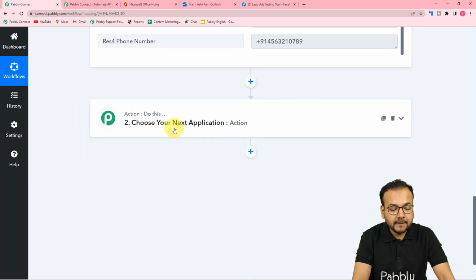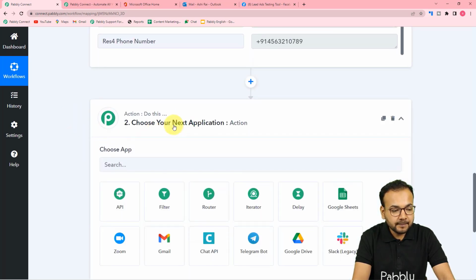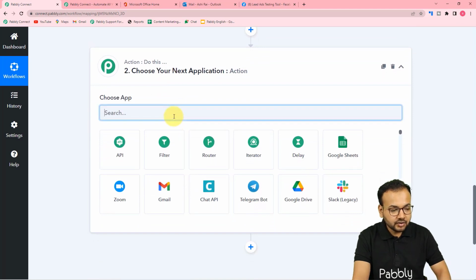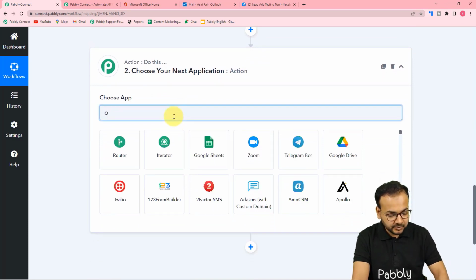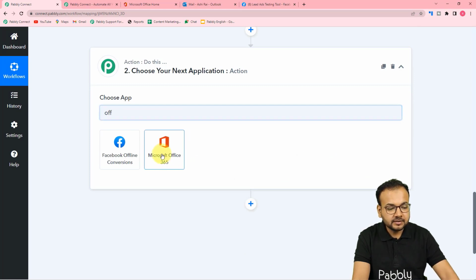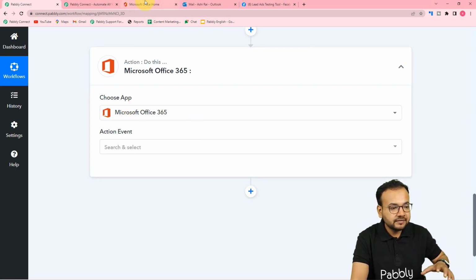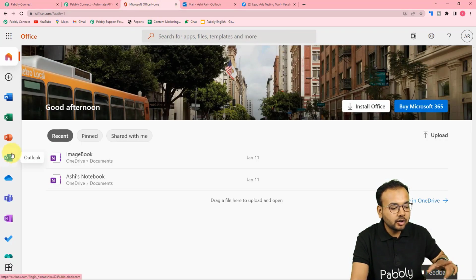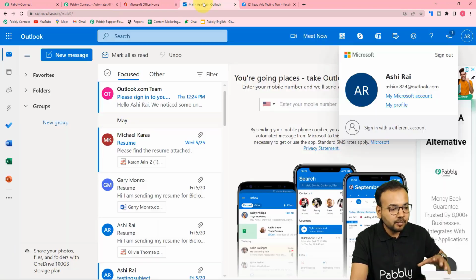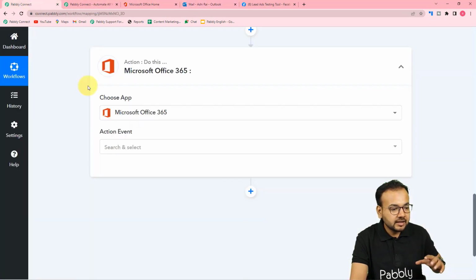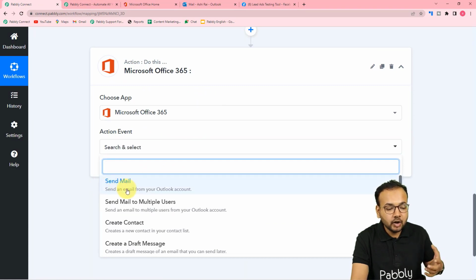Now I want to send a mail to this lead. And to send the mail we are using Microsoft Office 365. Okay, this one, and this is the application, and here under Microsoft Office 365 you can select the Outlook application by which we can send emails. Okay, so I have opened my Outlook inbox here, right? So select this Microsoft Office 365 application, and in the action event you will find this send mail option.